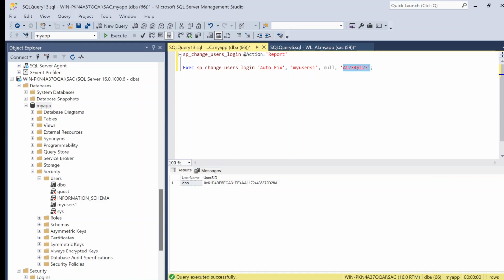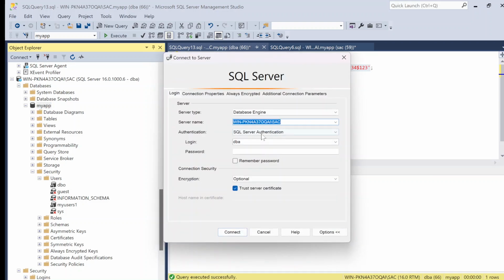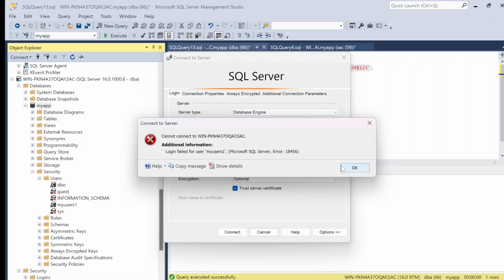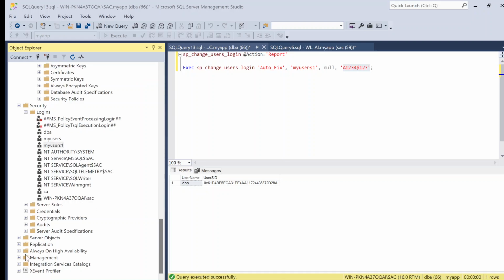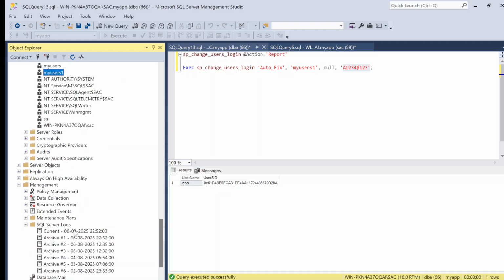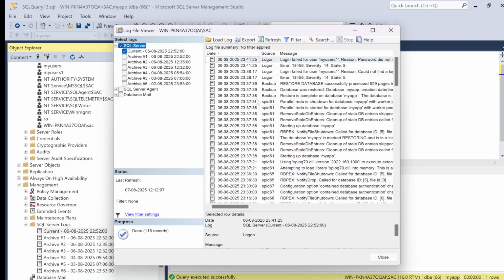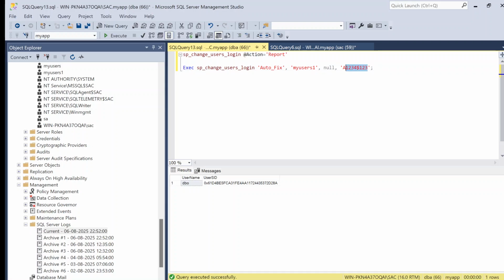The orphan user is fixed. Now try connecting with my users one, paste the password, connect. There is an issue. The error you are getting is shown there. Check the SQL error logs: the password did not match. Okay, I copied this one also. Okay, 1 2 3, copy.